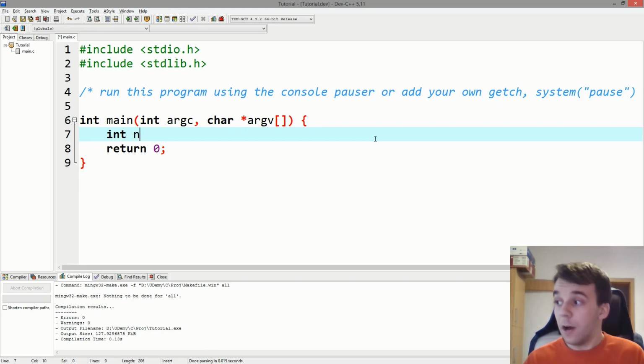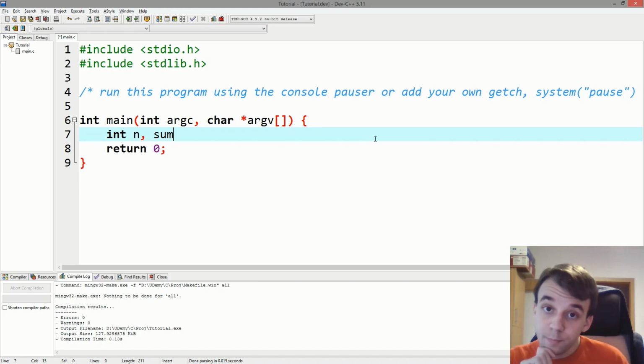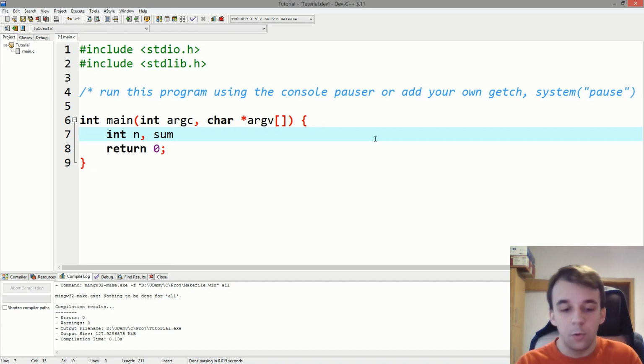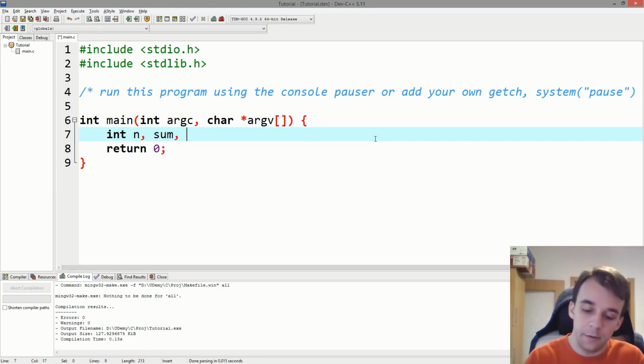Another thing we need is the output as well. We need to store somewhere the sum. Well, the sum. So let's call it the sum, I guess. It's the sum of all the numbers up until n. Okay? And one more thing we'll need for this program is a loop. Whenever we used loops, we used an integer called i. So let's keep that the same.